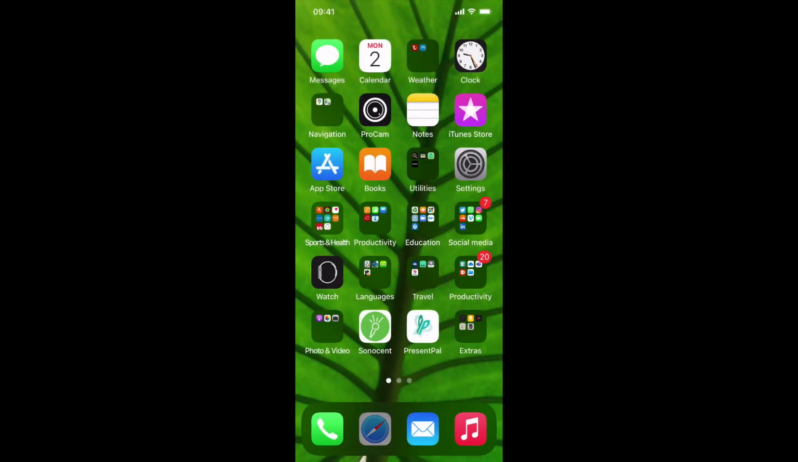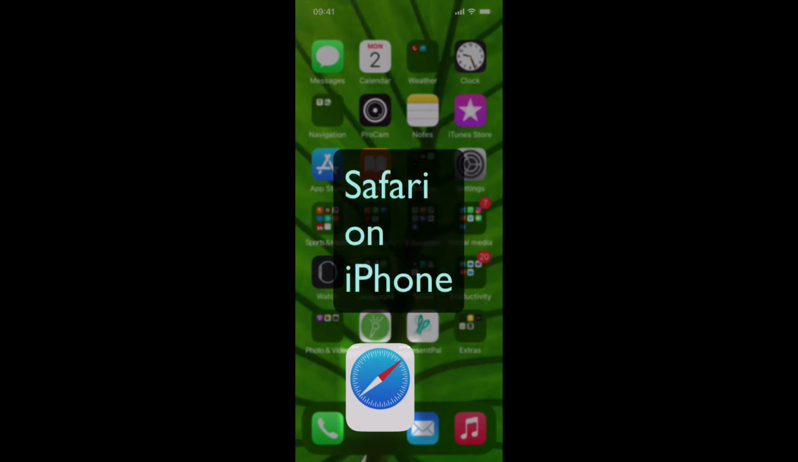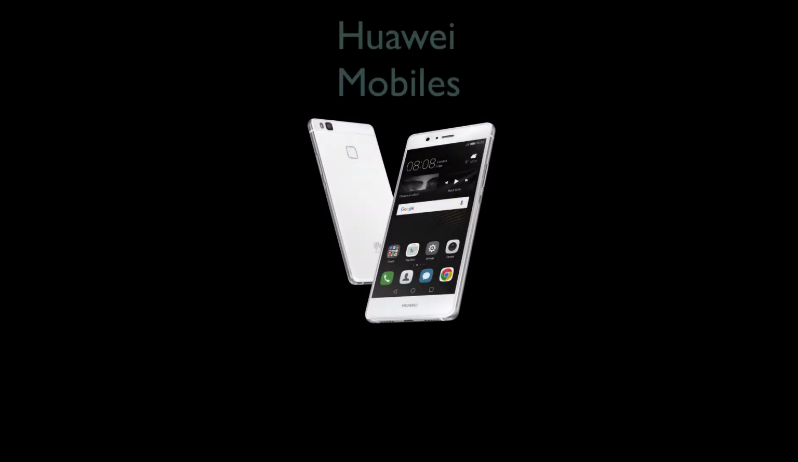In this video, I'm using an iPhone with the Safari browser, and my colleagues use Chrome on different types of Android phones. Be aware, if you're using a Huawei Android phone, Google have limited some Chrome features, so there can be a few oddities in performance on these specific mobiles.